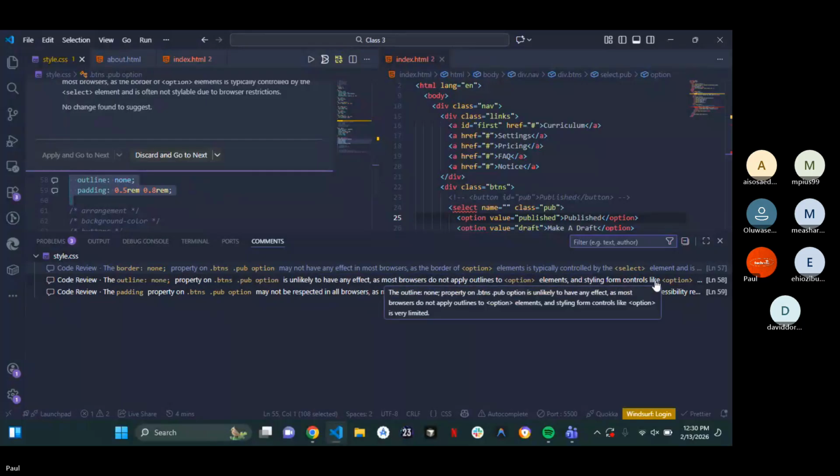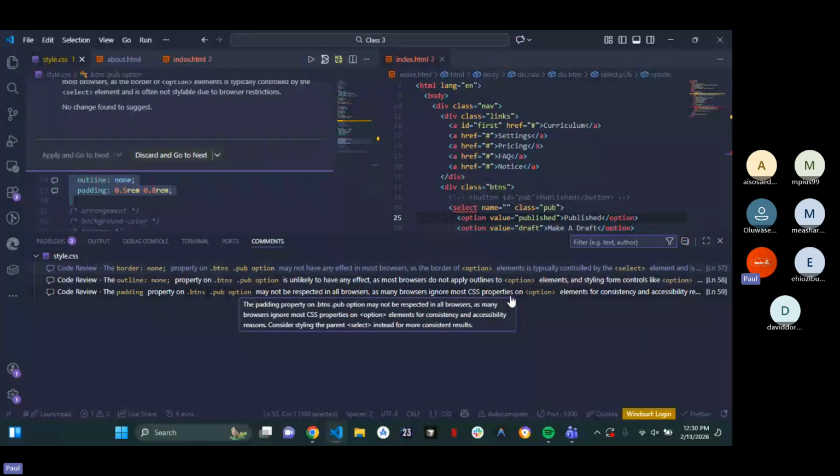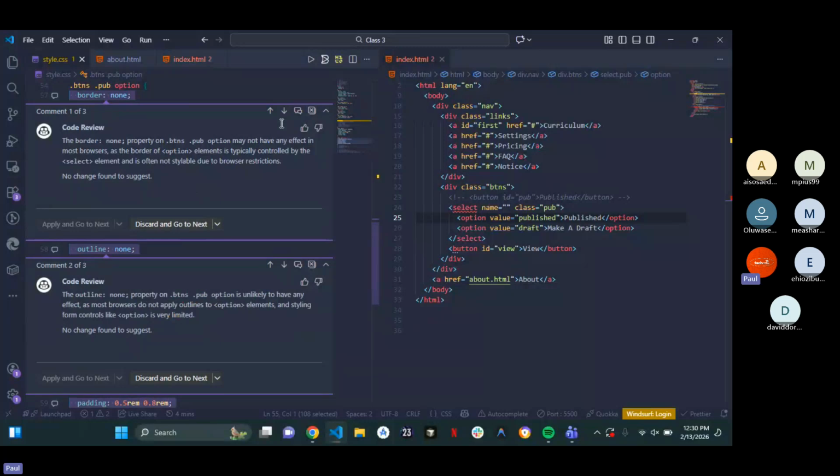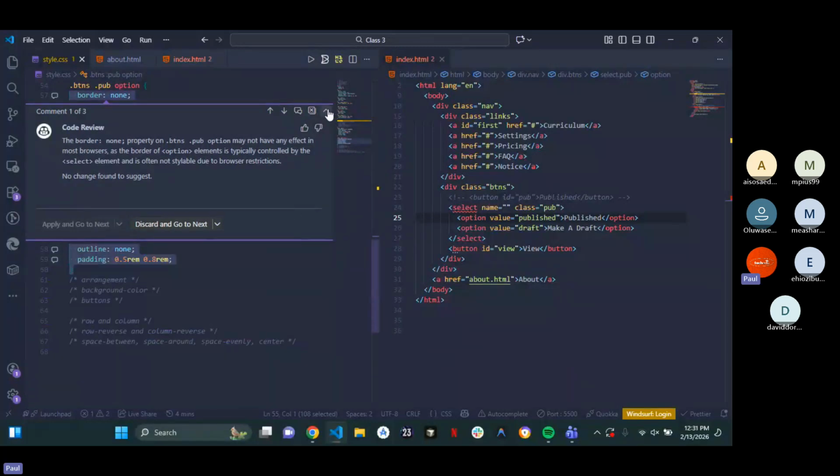Do you see what I'm trying to say? I'm trying to remove the border on the option also. But the problem is I already removed the border on the select, so it's not supposed to happen on the option. So now I'm checking why it is happening on the option. It's still giving me the same result. It's saying consider styling the parent select instead for more consistent results, which you have already done. So let us just leave it. I do not think it is going to work. Okay, let's leave this. It's not important for now.